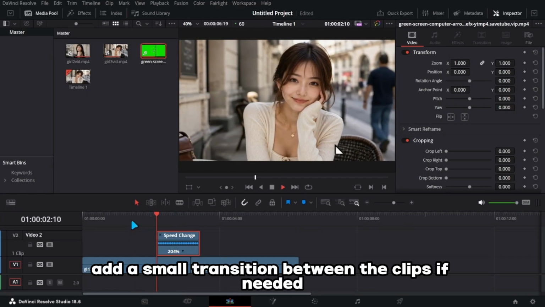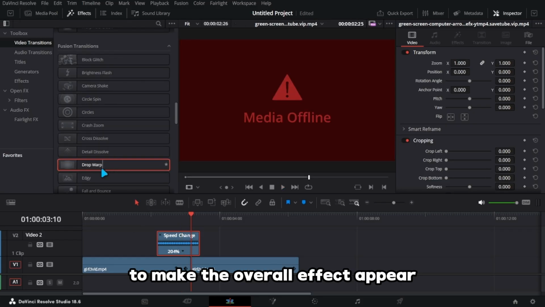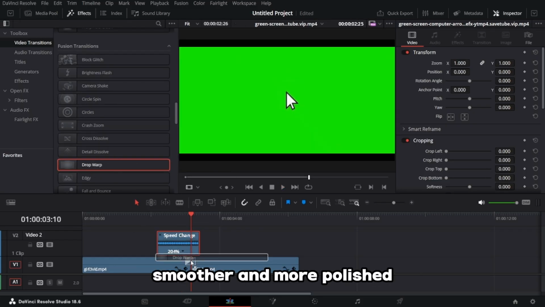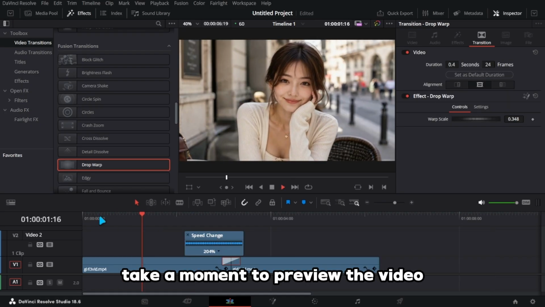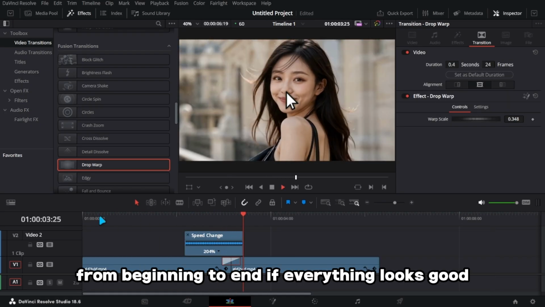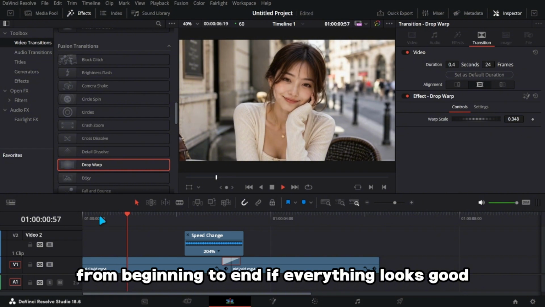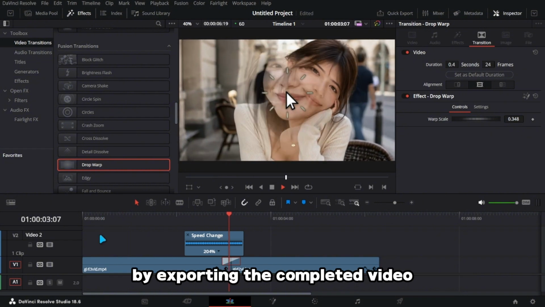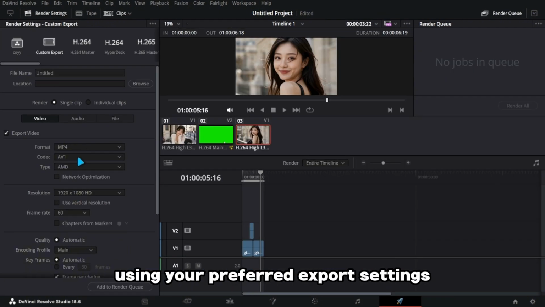Add a small transition between the clips if needed to make the overall effect appear smoother and more polished. Take a moment to preview the video from beginning to end. If everything looks good, proceed to the final step by exporting the completed video using your preferred export settings.